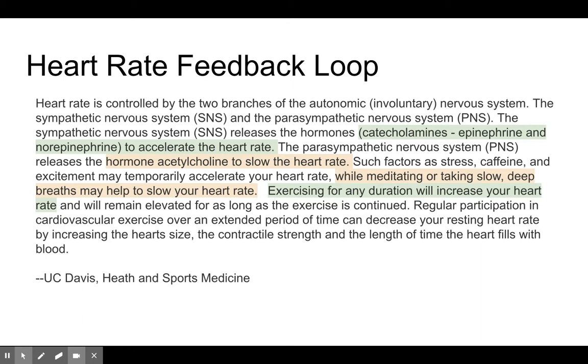So what we're going to do is use this information and turn it into a feedback loop that's a visual representation of the heart rate either increasing or decreasing and how the body can affect change to bring the heart rate back to a set point or resting heart rate. This article is just a snip from UC Davis Health and Sports Medicine. There's some big words in there relating to hormones like epinephrine, norepinephrine, acetylcholine. But the idea is that I'm able to read this and take from it a big idea about how homeostasis works in my body.